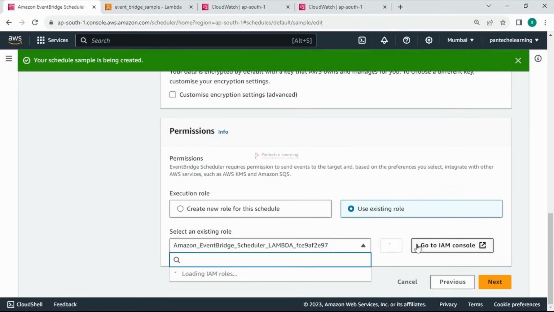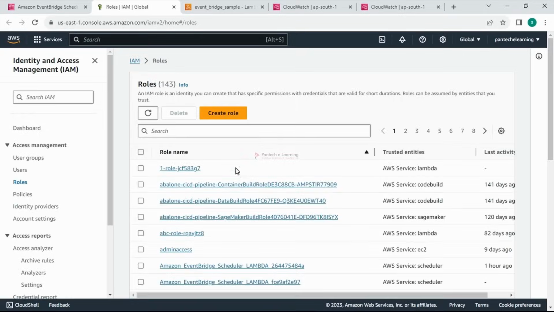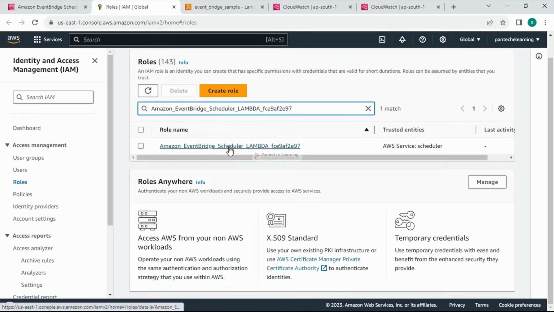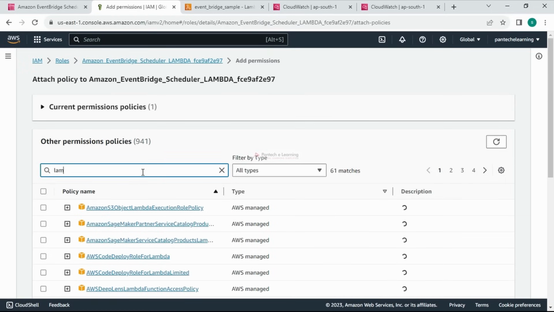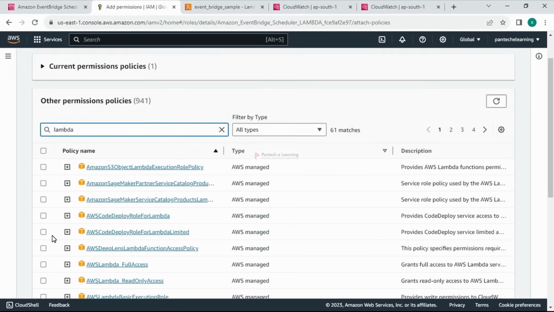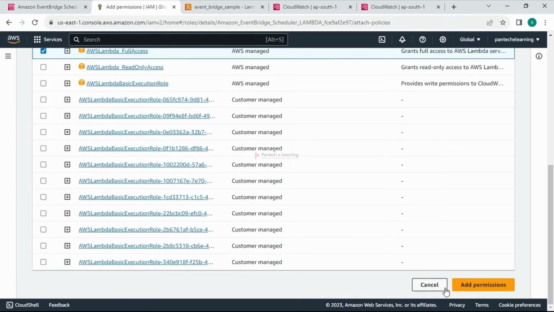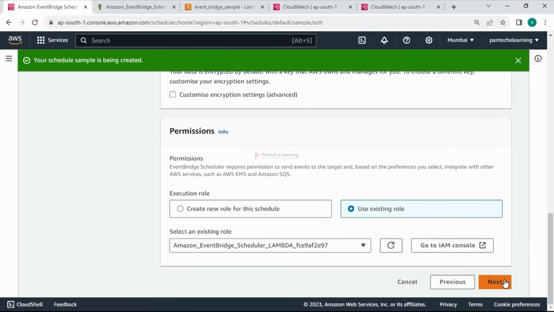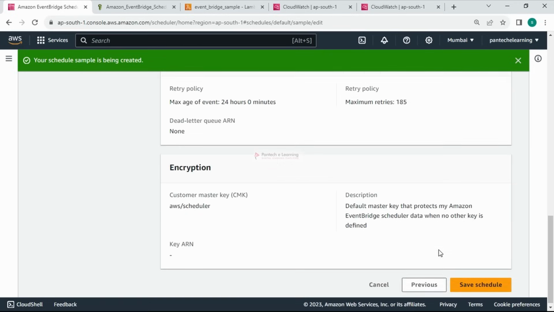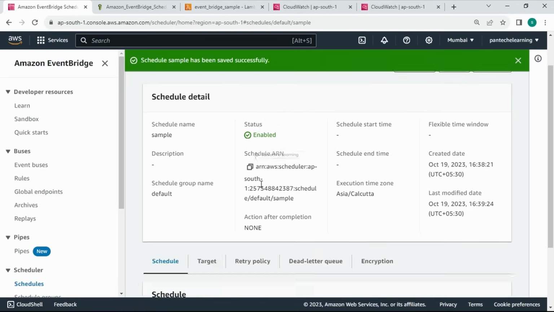Permissions, this is the role, right? Go to the IAM console, check whether it has the permissions. Okay, EventBridge scheduler. I'll also add, for safety purposes, AWS Lambda full access, add permissions. Next, and yeah, save the schedule.